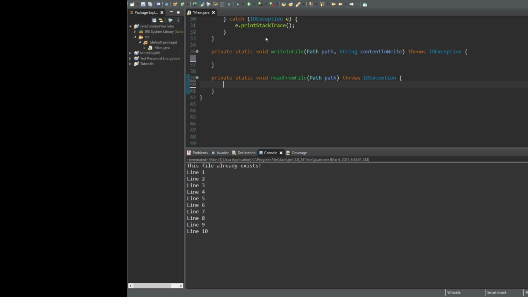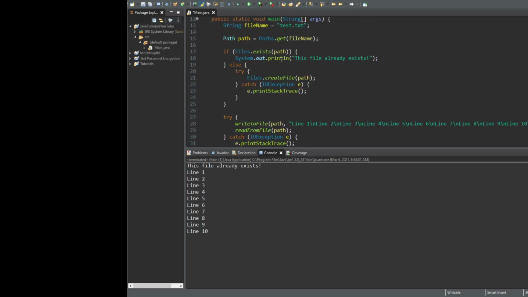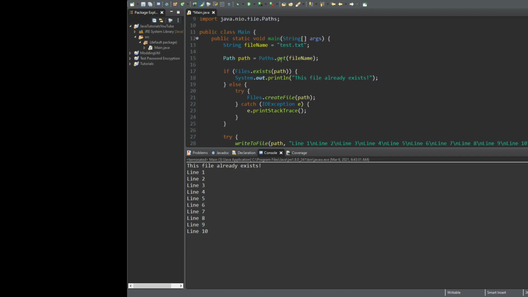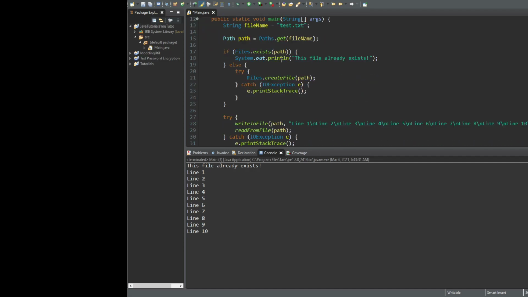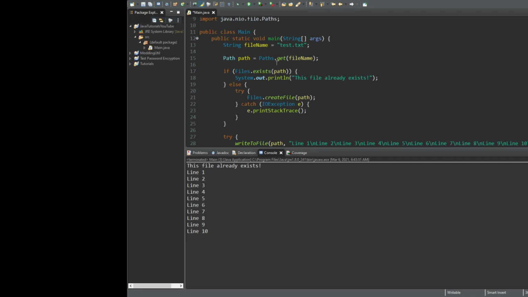And in this tutorial, I'm going to be showing you how to utilize the more modern way of reading and writing to and from files using the newer file system API that was added in JDK 7 or Java 7.